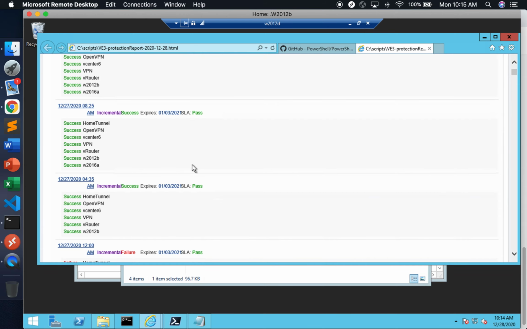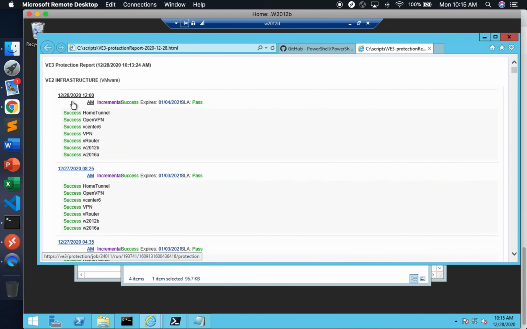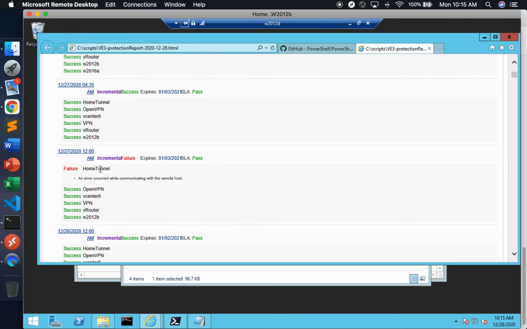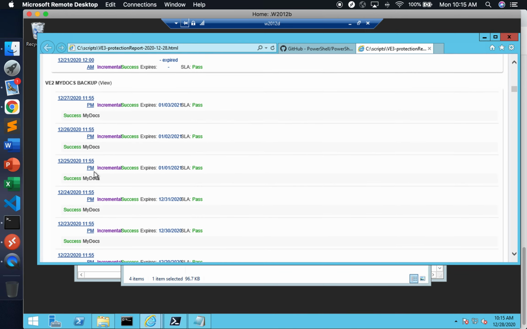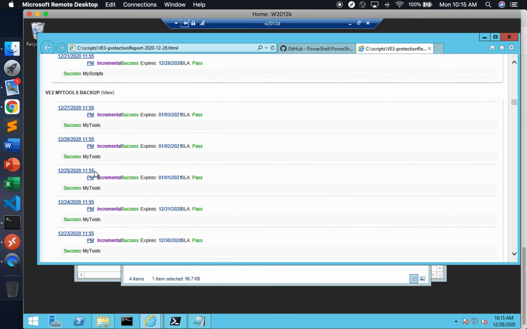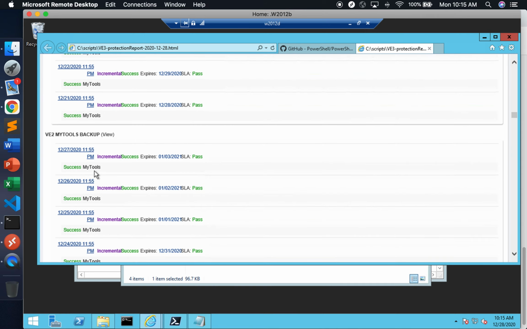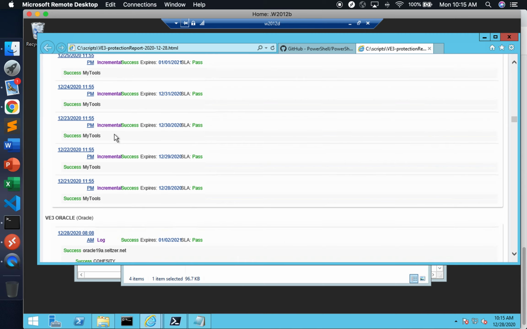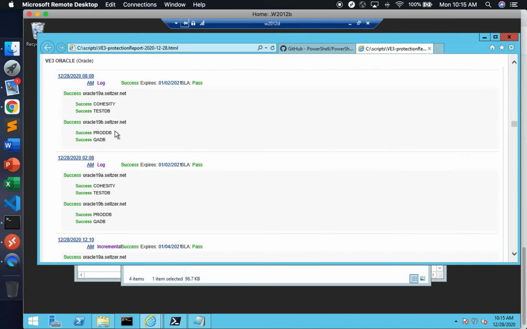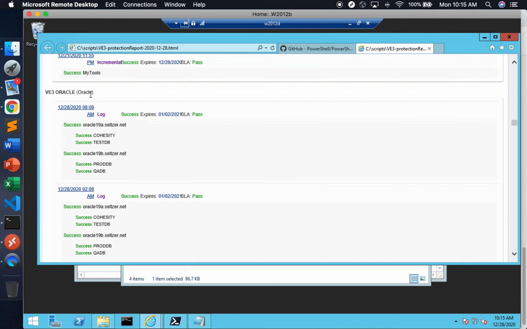So if we take a look here, you can see successes. Here's a failure where I had an issue backing up a VM. Let's find a database. This looks a little funny. I think that's specific to this old version of Internet Explorer. It looks just fine on Chrome and more modern. So here's an example of an Oracle backup where you can see the server names, and you can also see the database names underneath.